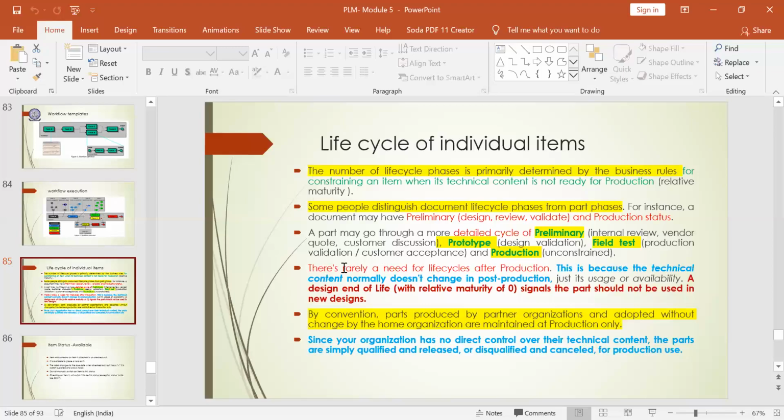Apart from this, there is rarely a need for a life cycle after production. After production, there is no need of a life cycle. This is because the technical content normally doesn't change in post production. Once the product has been produced, the technical content doesn't change. The design remains fixed. The material that you used remains fixed. The operation that you have done, everything will not change. So once the product is manufactured, there is no need for the life cycle, and hence a design ends its life because you won't be modifying the design.